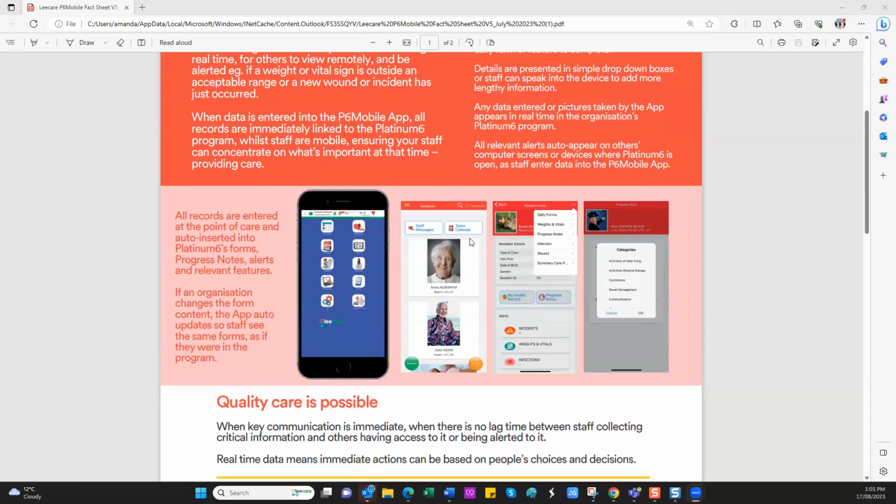So all the data that's entered in P6Mobile, it's real time. It will be updated in Platinum 6 straight away. So daily forms will be able to see on quick launch. You'll be able to see them updated on your resident client's homepage straight away.